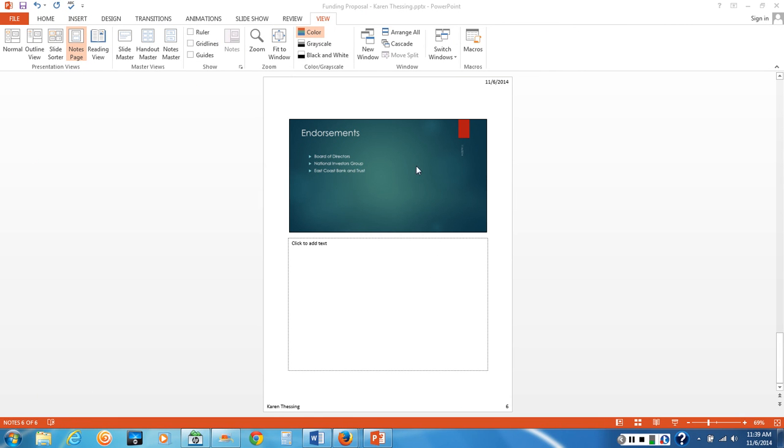And now we need to go back to normal view. So down here on the status bar, you have the normal button you can click, or you can click on View and Normal.